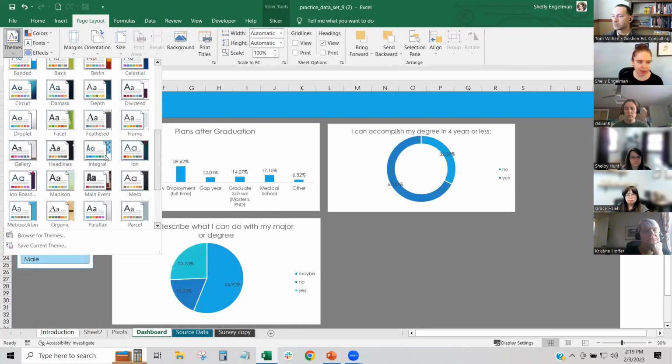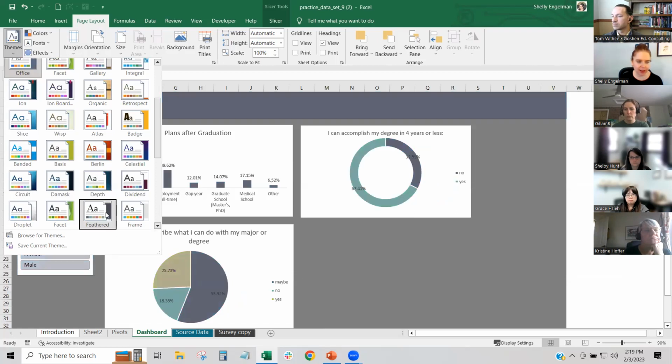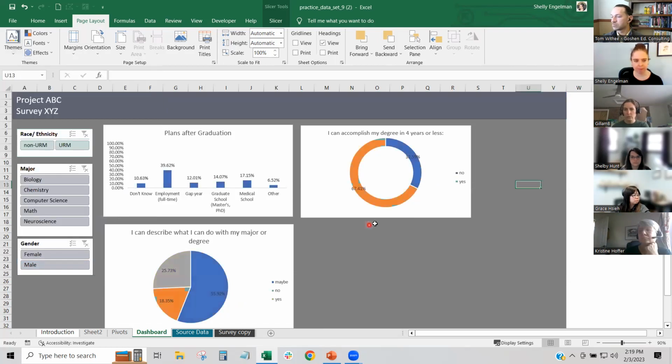I'm going to select, let's see, a feathered theme. Your themes might look a little different from mine. Go ahead and select a theme that you like. Yep, as you select the theme, it will change into the same font style of your theme, which is nice. And also your slicers are going to change, right?